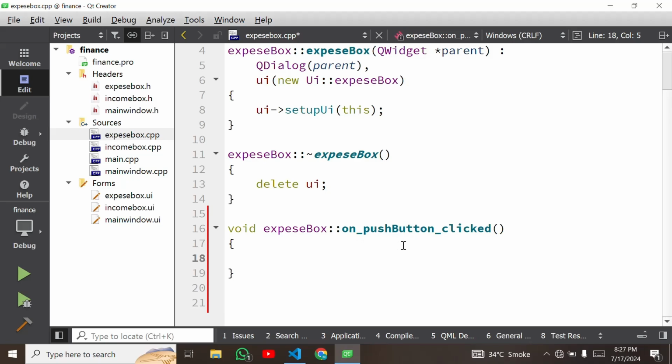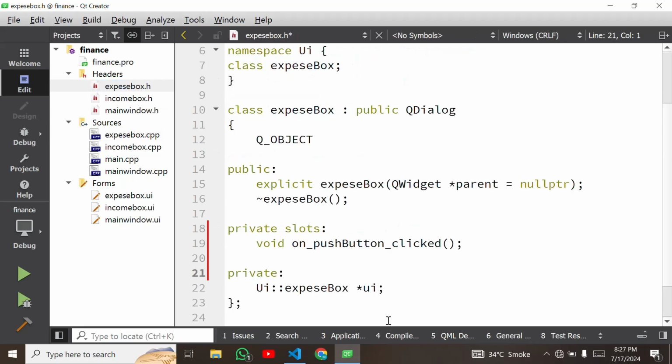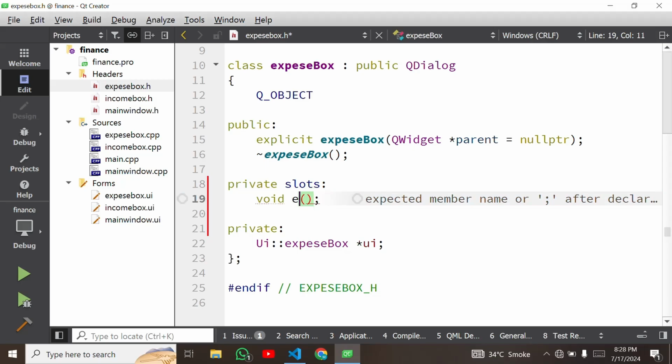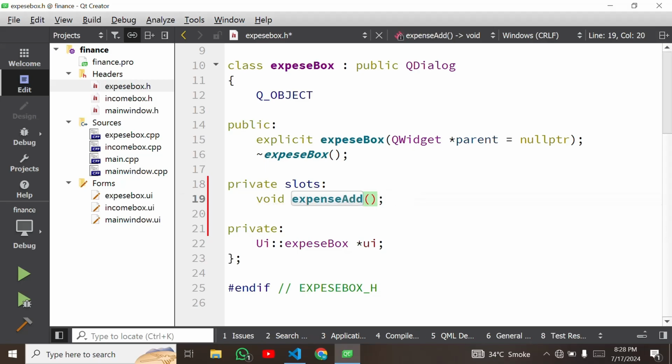If you do not want to change the name, then you can go along with the default provided option, but I will change the name. From expense, I will read it as expense. I will open it and here I will change this one. So here the name should be expense. Add, you can give any name. I am giving expense add.